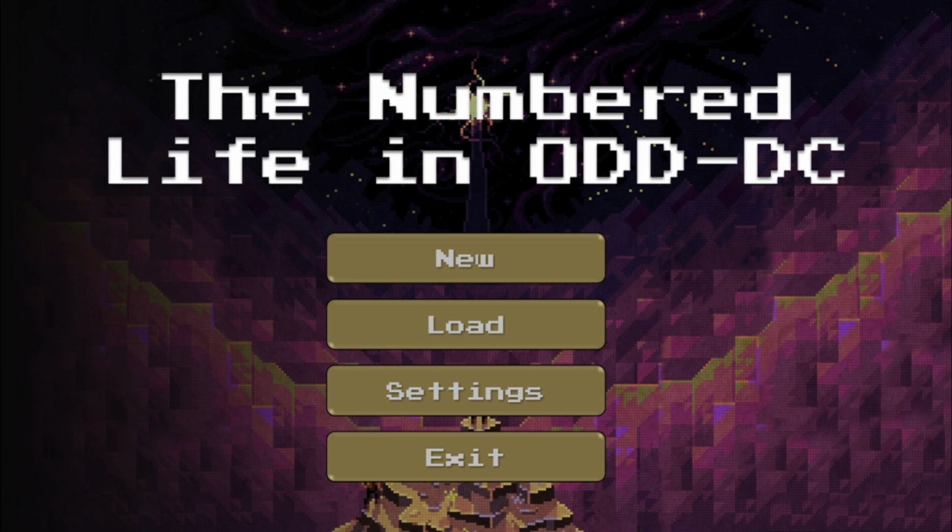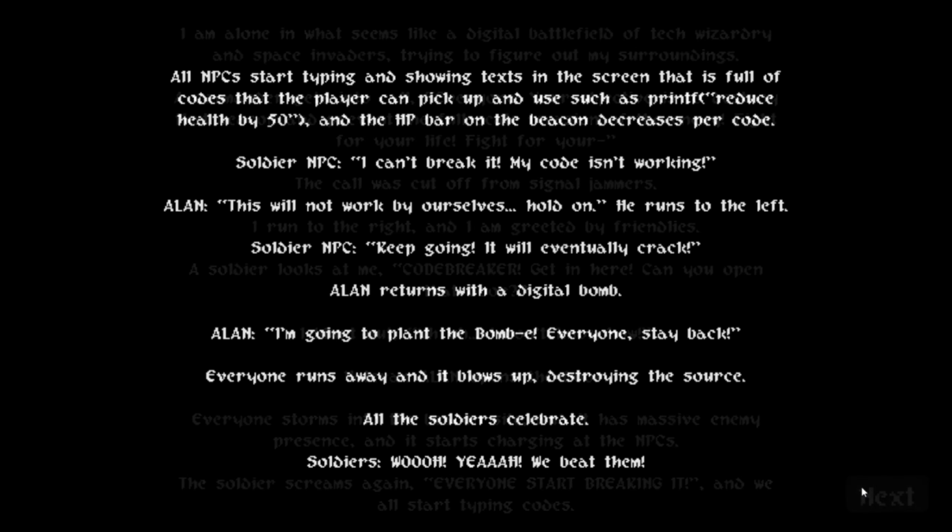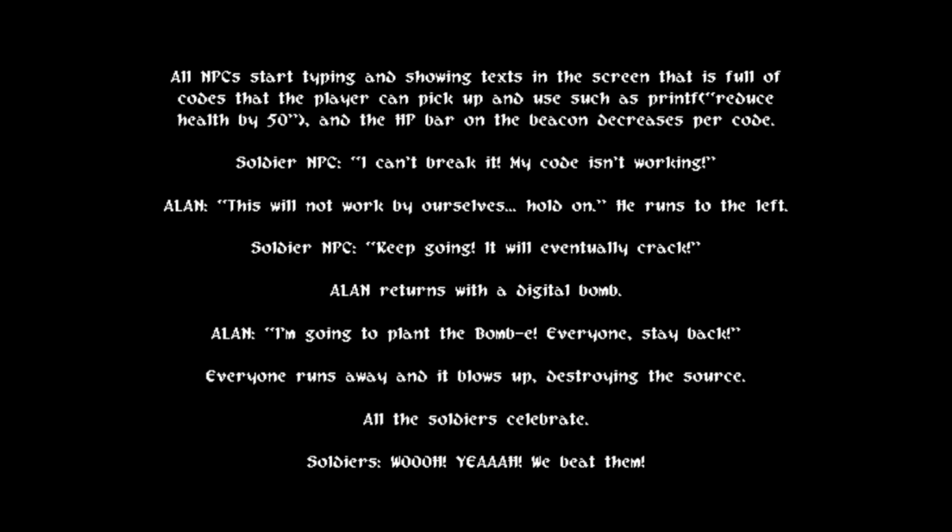So now let's proceed with the walkthrough of the game. Let's click on New. Here we have a wall of text indicating some story before we get to the dialogue. Next appears, so we click it. And next again for the last part.